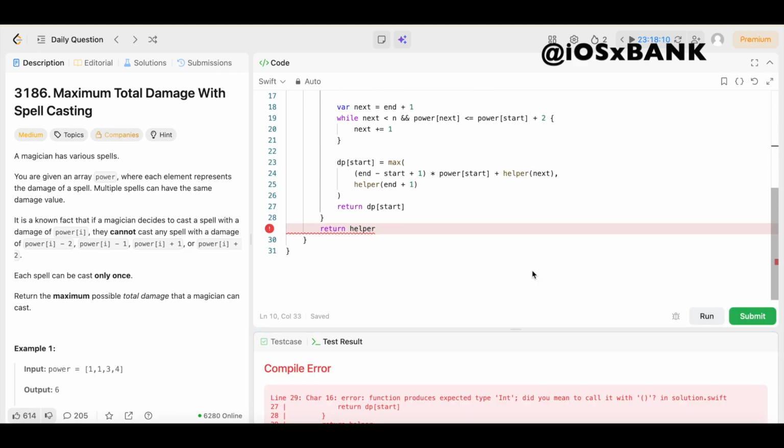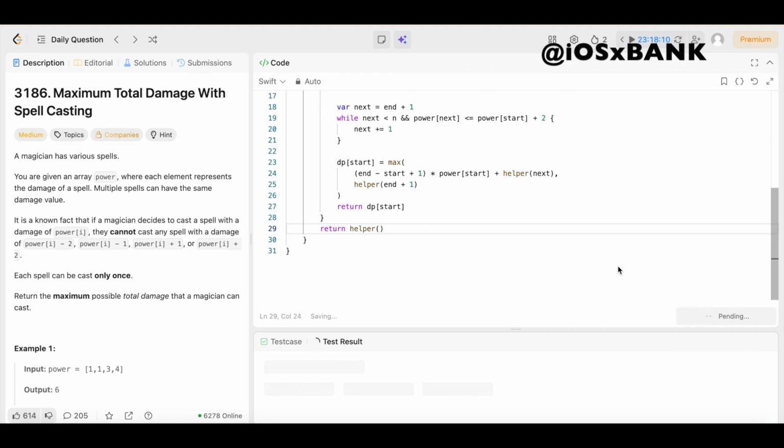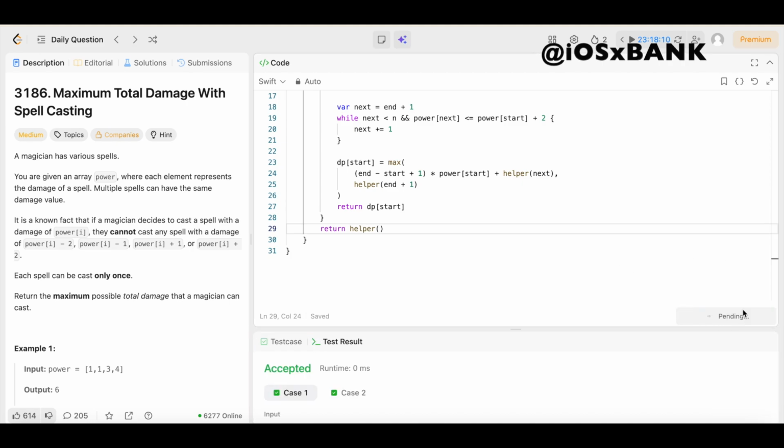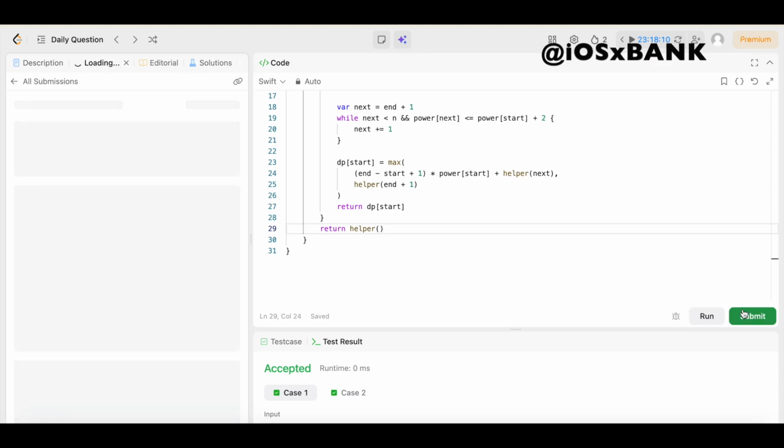Okay, where's this one? Oh, we gotta put the parentheses. So add some parentheses. Let's run it again. Let's see, and look at that, it's accepted. So let's go ahead and submit it, make sure it's still accepted after we submit it.